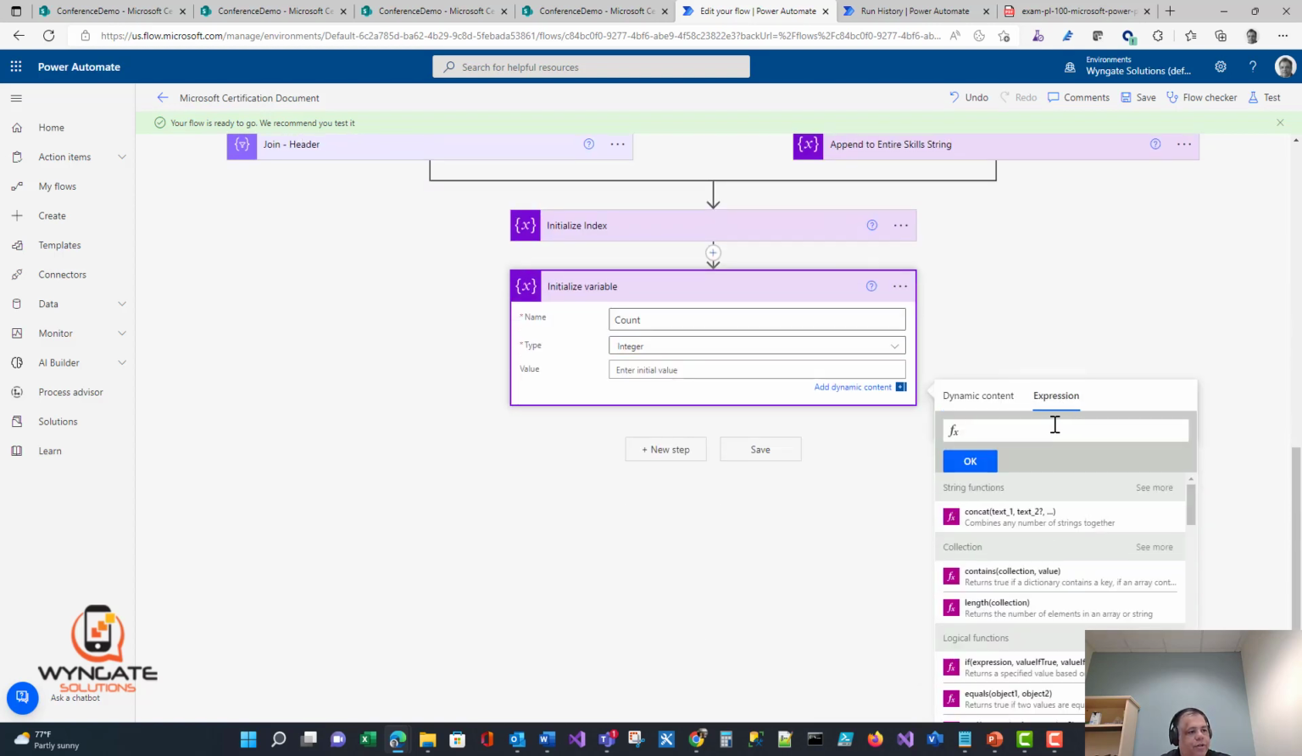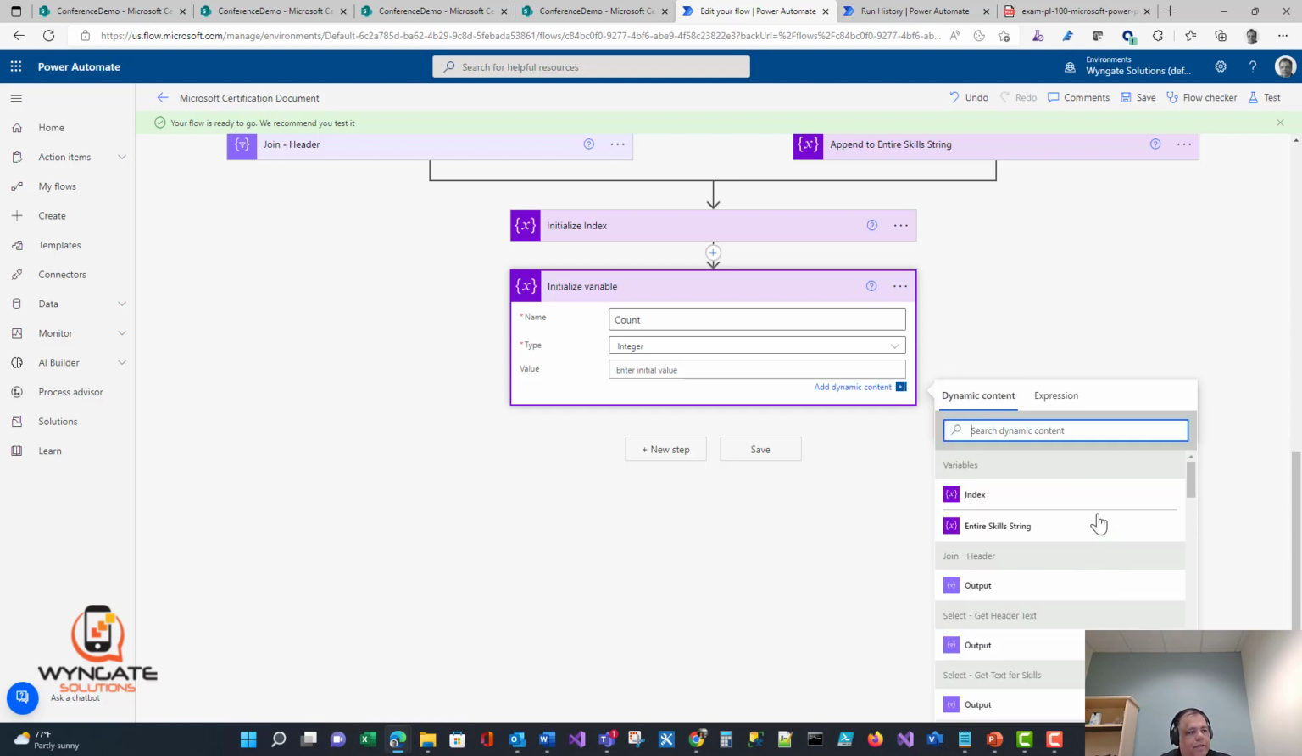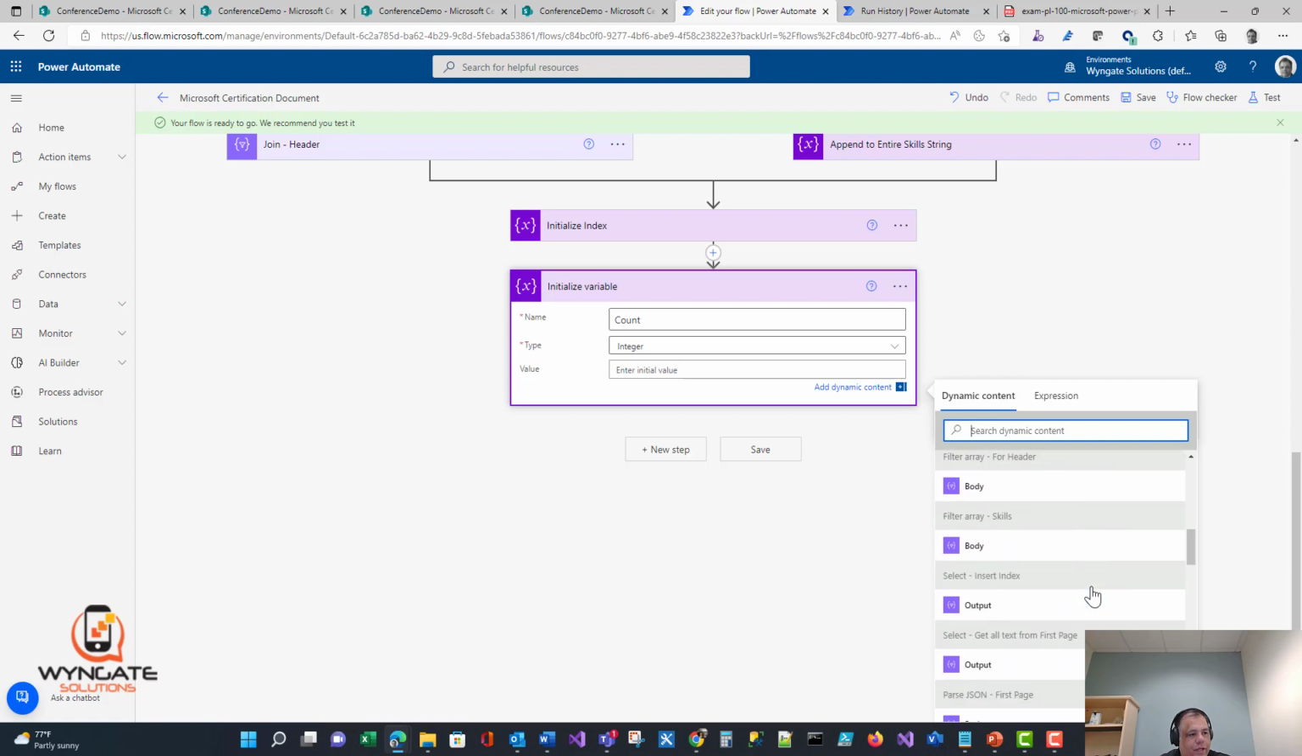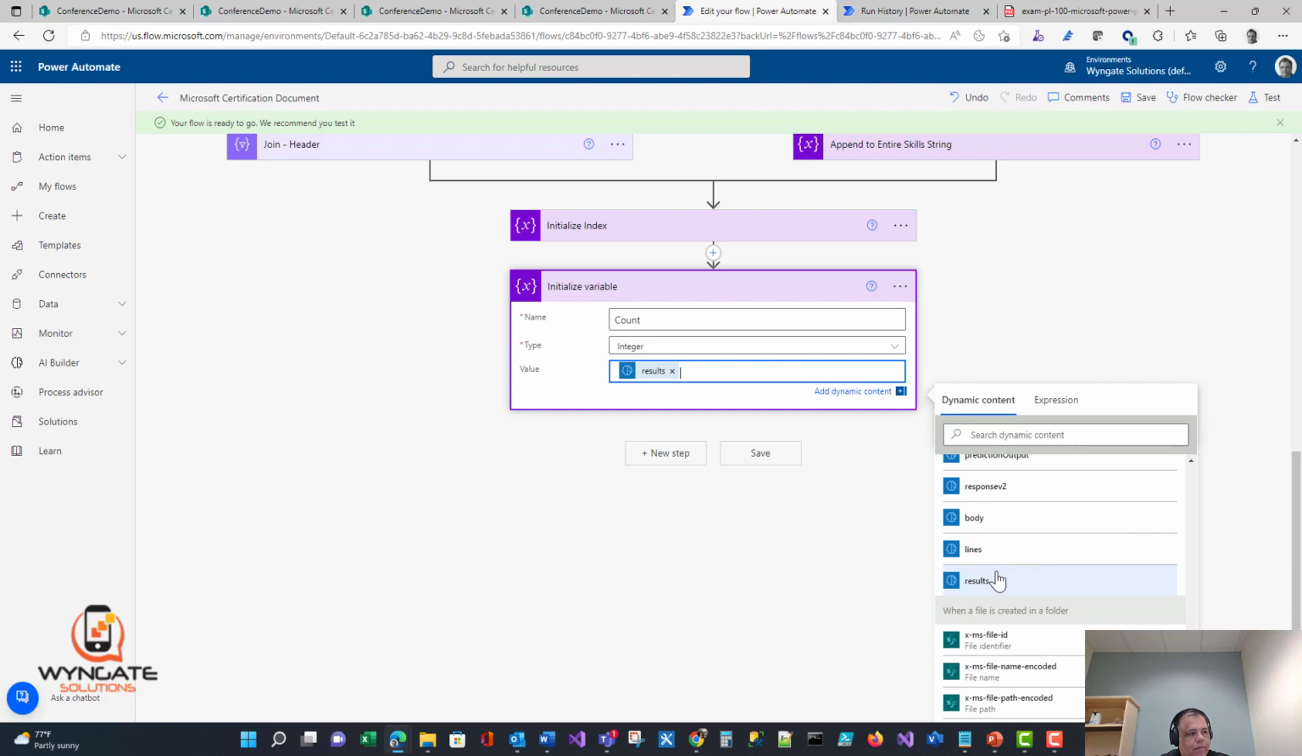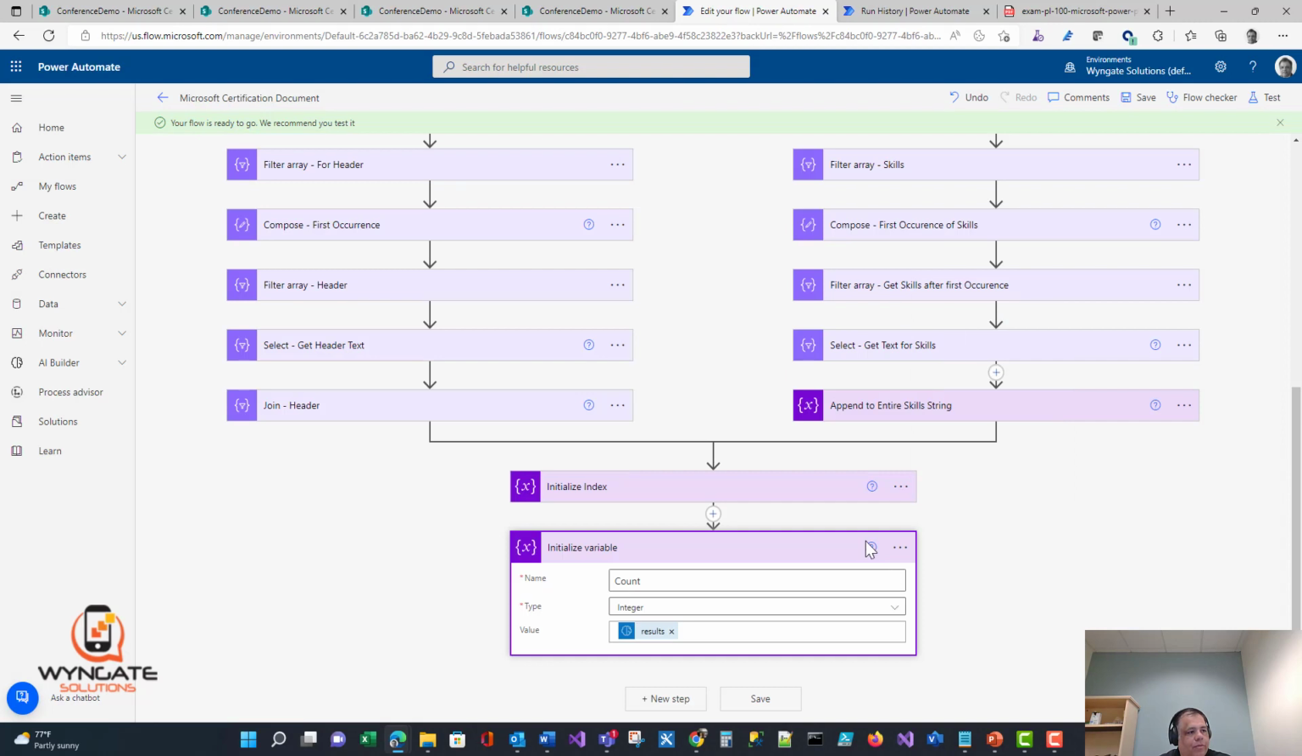and in the expression I'm going to say length, and this time I'm going to use the results length. So if I scroll down, go to this, how many pages do we have? We have processed the first page. Now we are going to process everything after the second page. Okay, so I'm going to click on this, rename, and say initialize count.